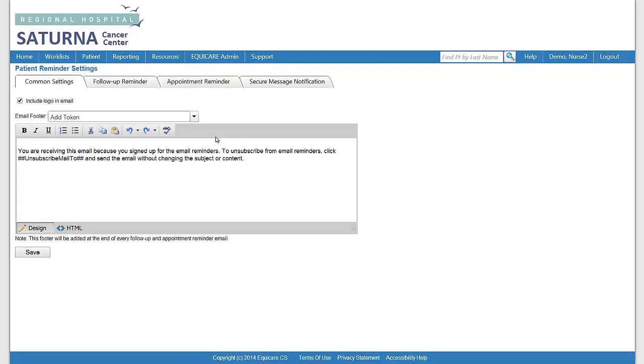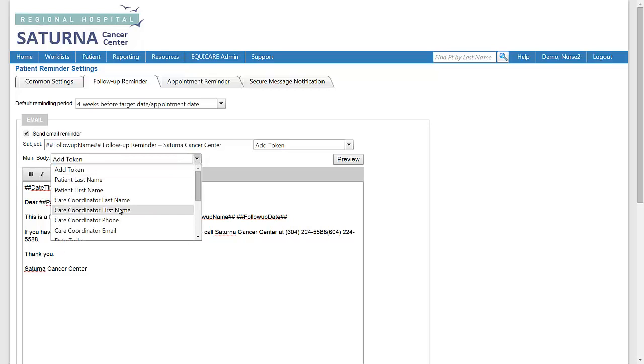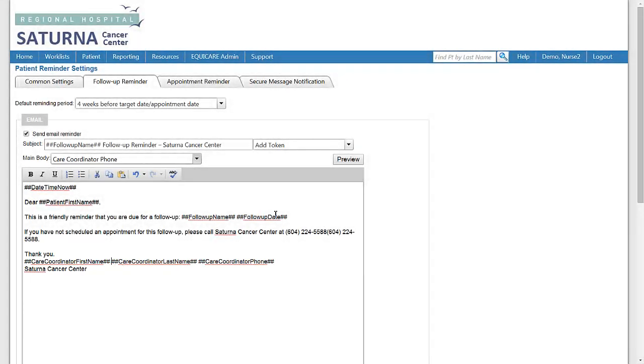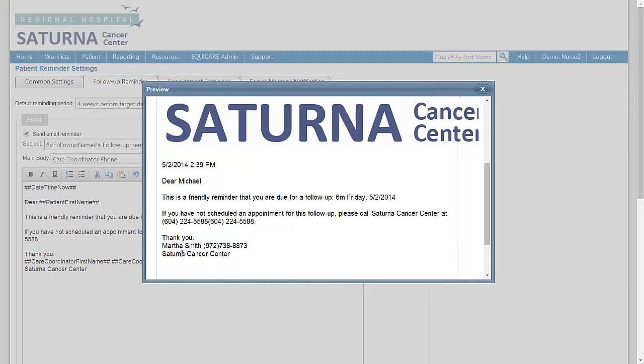And in this scenario, we want to change the message we send to patients to personalize it more for the provider. So for example, if I wanted to include the care coordinator's first name and last name and phone number in the message that I'm sending out to patients, it's as simple as doing this. And once I've done that, I can go and preview the email that's actually going to be sent out to the patient. There's a sample, and you can see we've added now their care provider's first name, last name, and phone number. It's as simple as that.